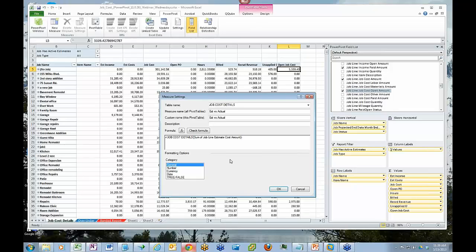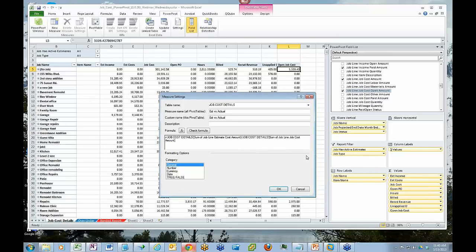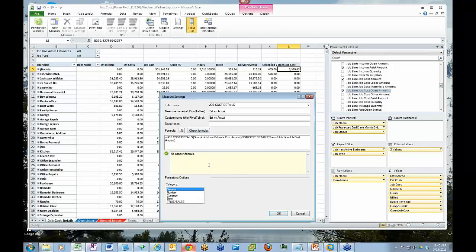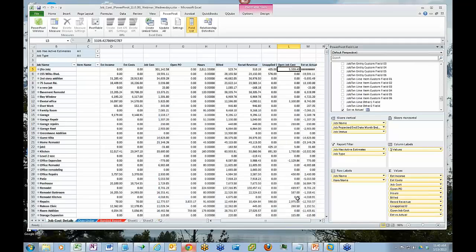And I'm just going to subtract. I go to J, and then we want the sum of the job cost amount. You can check your formula, it says no errors, and it's great. It gives you the ability to format your column the way you want. So we can do decimal number, we want 1,000 separator. And now you have a simple calculation for your report, right?